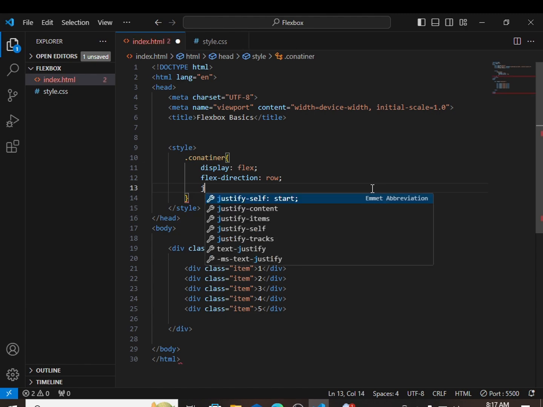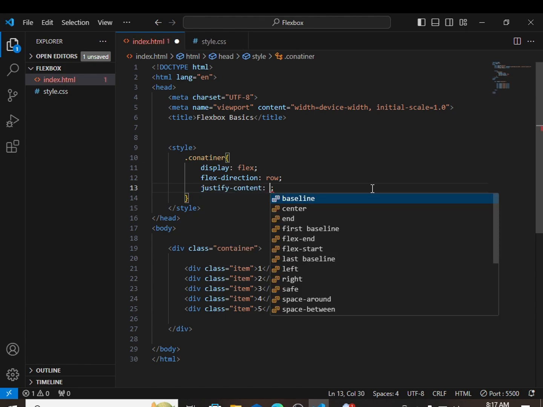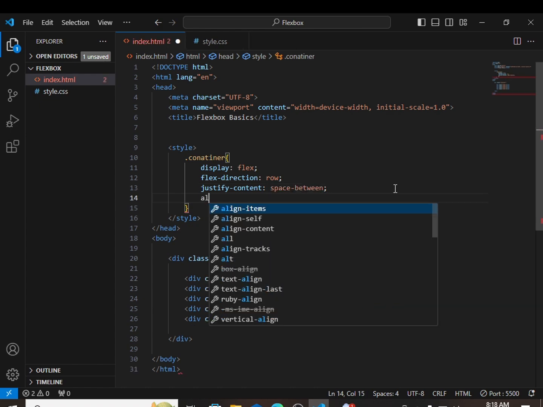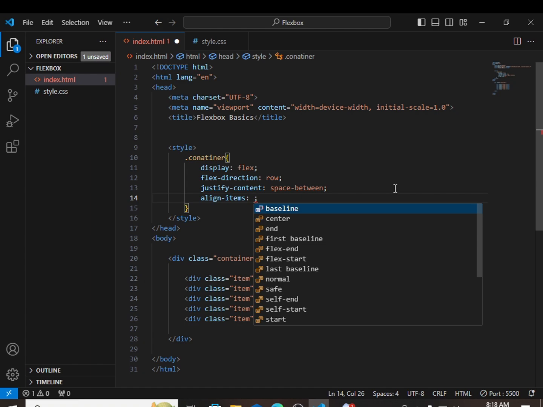Next, we have justify content, which helps align the items along the main axis, the direction defined by flex direction. You can use values like flex start, center, flex end, space between, and space around to control the spacing between items. Number 4, align items, which aligns the items along the cross axis, perpendicular to the main axis.